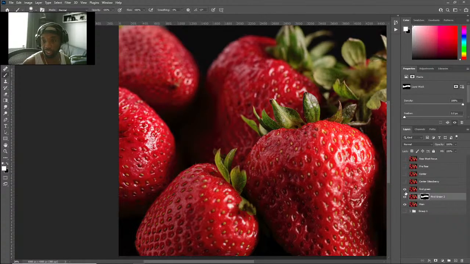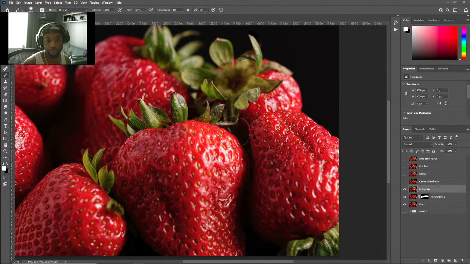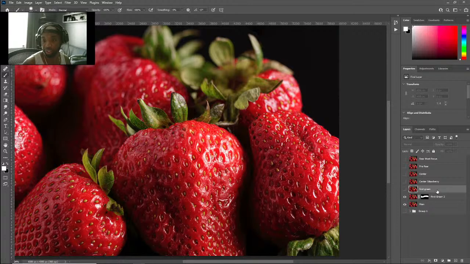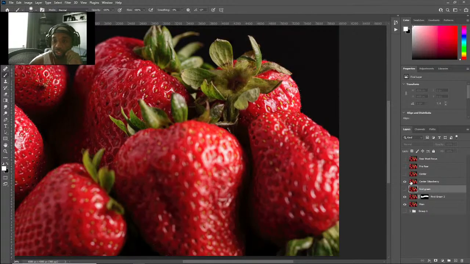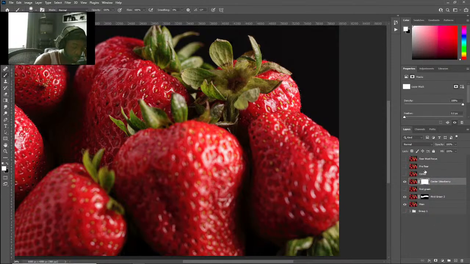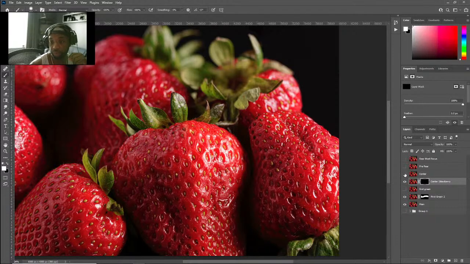Then I go to the next layer. Well, that's the same one. I forgot. I had two of those. Okay. The next one from that is a center strawberry. Same thing. Create a layer mask. Control I to invert, and just start brushing it in. Not too much. Too crazy. Alright, here we go.